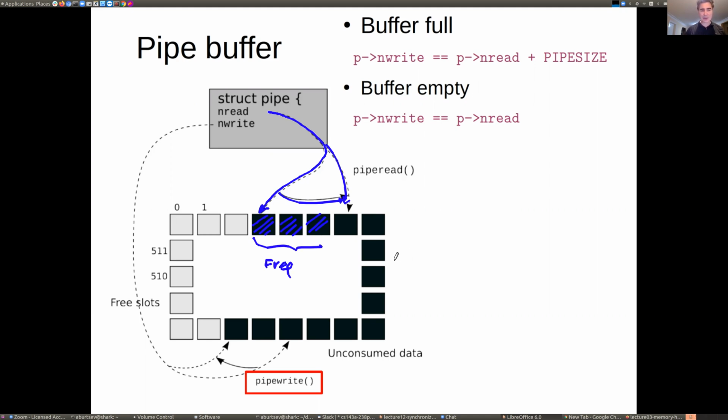And when you write into the pipe, essentially you say, look, this used to be the last element, and I wrote, for example, 2 additional elements here. Agree? So it's kind of a ring buffer. And if this pointer catches up with this one, the pipe is full. So there are 2 conditions which you might check. The buffer is full when nwrite points right here, so it's nread plus pipe size, and you can no longer add elements to the buffer. And the pipe is empty when nwrite and nread point to the same element.